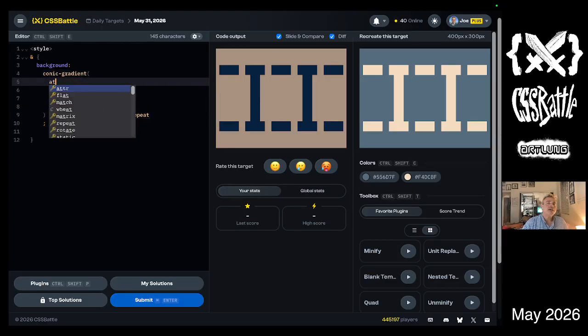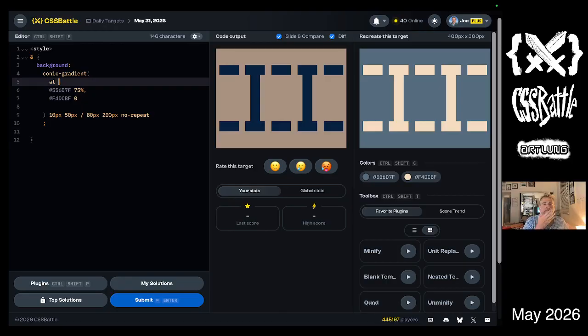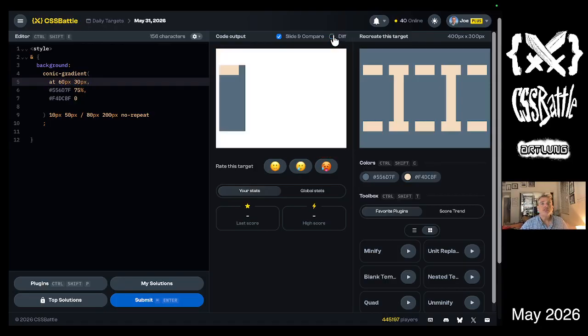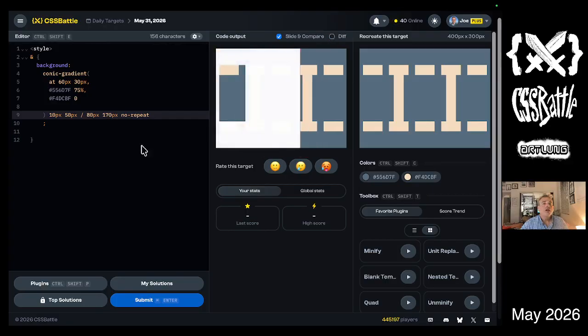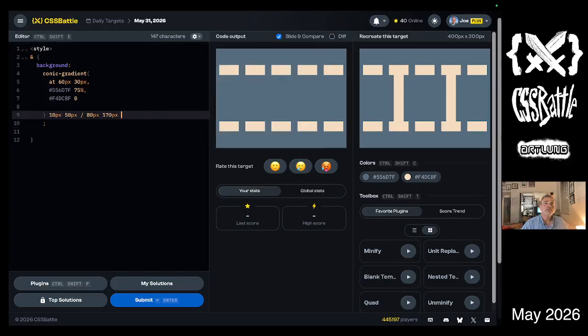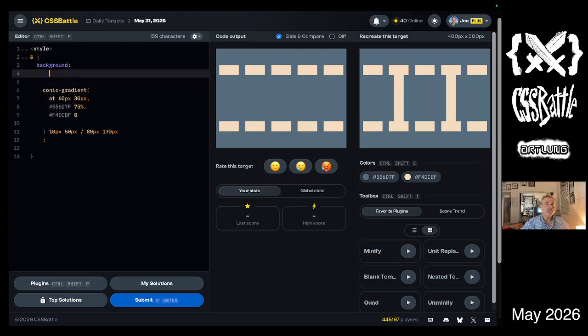So now we need the center of that at. So what's the at? The at is 40 pixels, 20 pixels, maybe? No, that's not right. How about 50? How about 60? And then make this 30, and we got a deal. Oh, and then we're too tall. We need to be 170. Okay, now I'm going to let it repeat, and let's see where we stand. Boom. That's great. So that's the first, and then the second one is these bars.